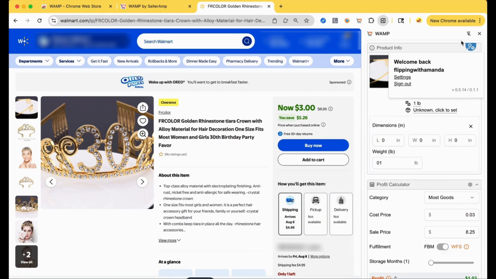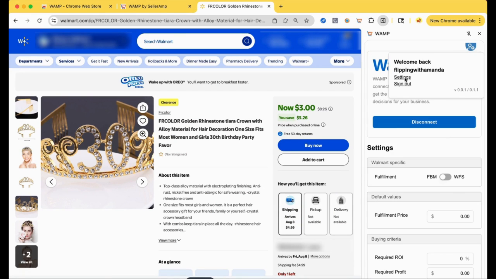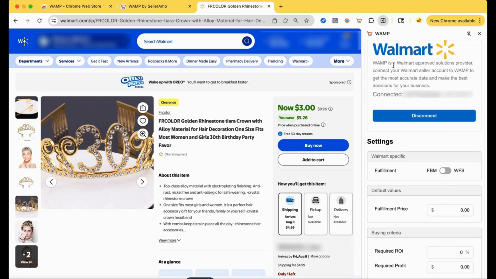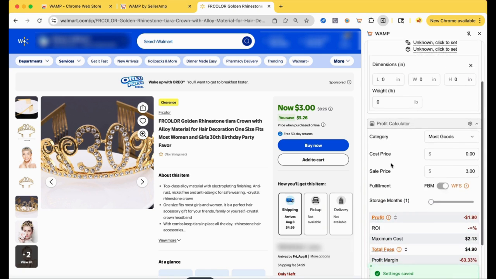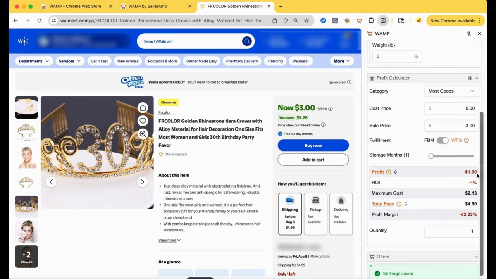So I clicked right up here and went to settings. It looks like I'm still connected to Walmart, which is perfect. And this here is my store, but I have it blurred out. I can disconnect it if needed, and I can have it automatically set to WFS so I don't have to toggle it the whole time. And then I can do fulfillment price, or I can do required ROI and profit for it to turn green if I wanted to. So let's do an ROI of 20%. Perfect. So then if it's not that 20%, it'll stay red.